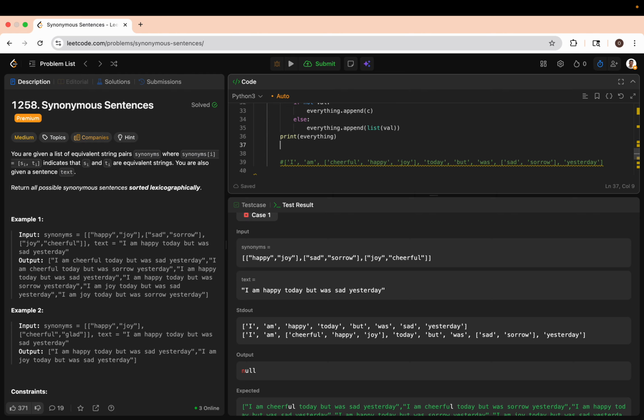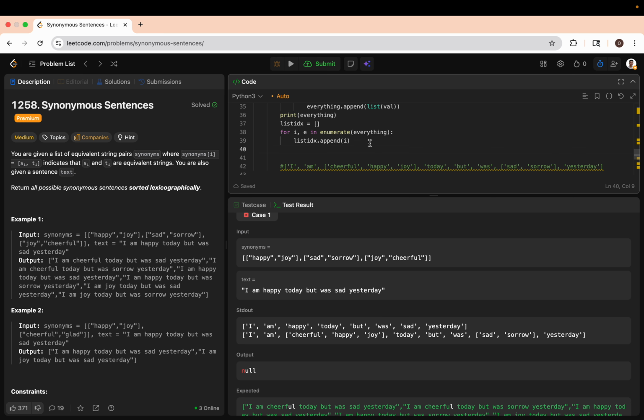So what that means is let's keep track of the location, because now we know what we want to do. Let's call this list index. So for i, e, it enumerates everything. So list_index.append(i). I'm sure there's a more efficient way to do this, but this is the solution that I came up with by myself. It's my own way of doing it. It might be a little messy, but this completely represents my own thought process, which is the point of my channel.